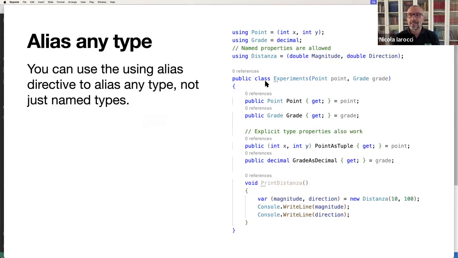Now, this is a class named Experiments, and the experiments are going to be done on a point and a grade. You can listen to this sentence and understand what this class is probably going to do without much issues, whereas if here we had a tuple of integers and a decimal, it would have been more complex to understand what this class is doing, right? And we can use these aliases even in properties, of course.